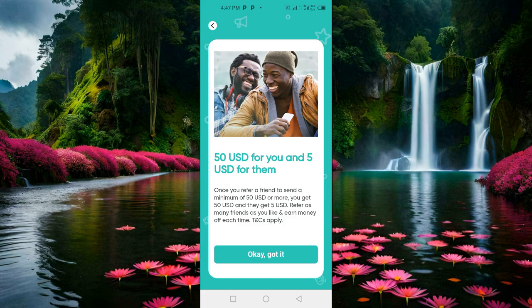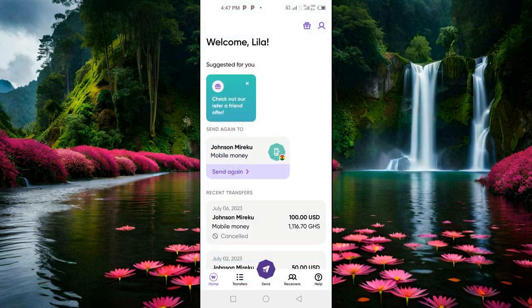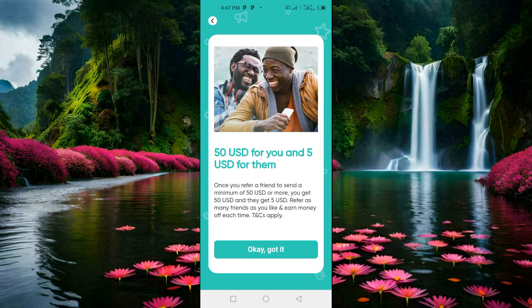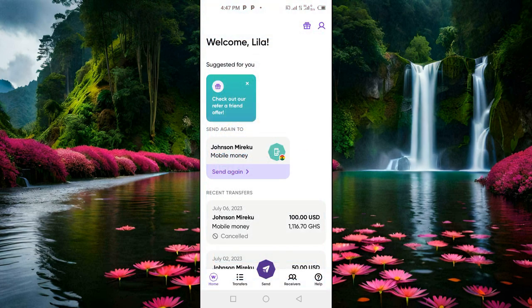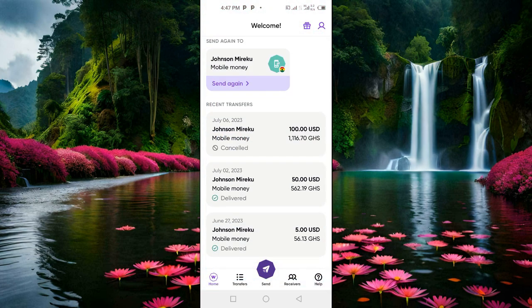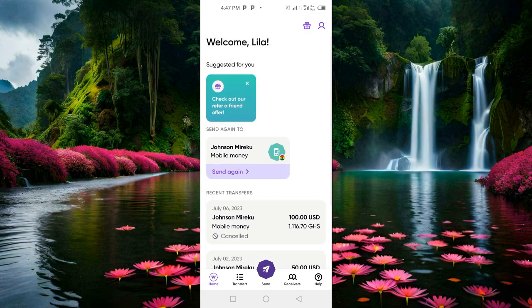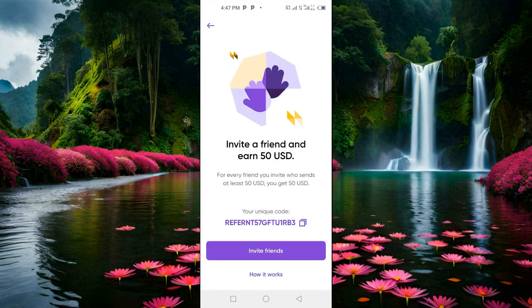So here we go. I think I have to give you my referral. As you can see it over here, I hope you can see my referral unique code.